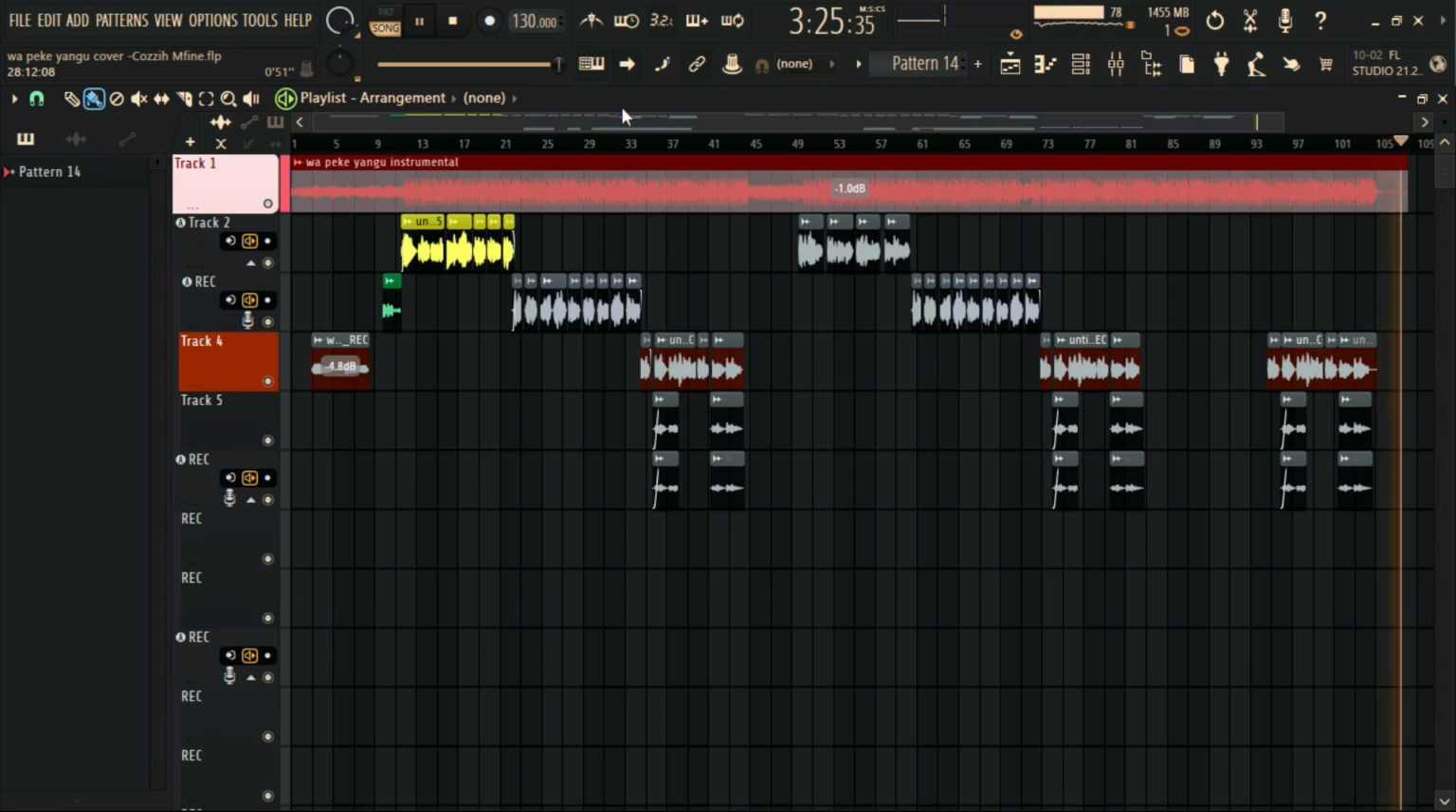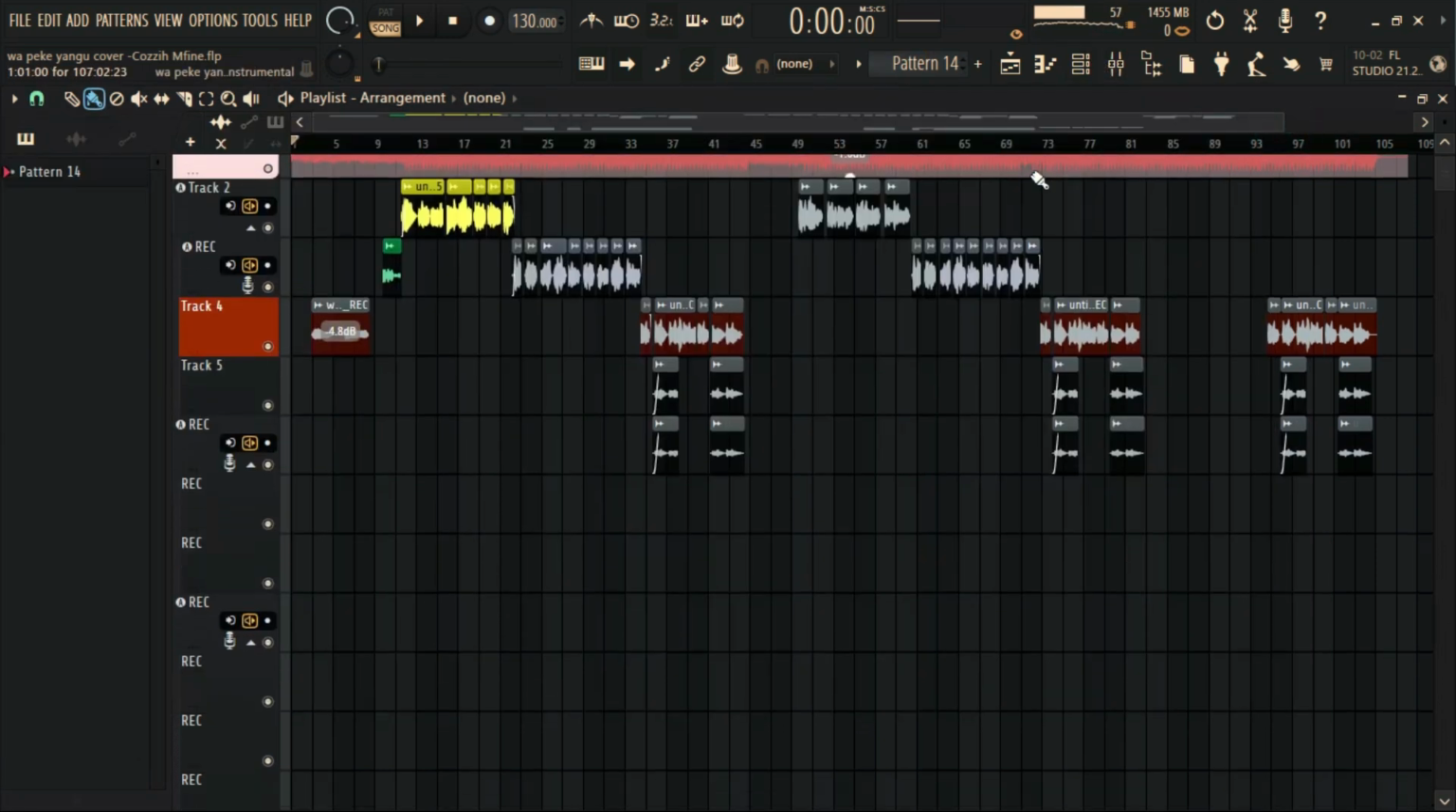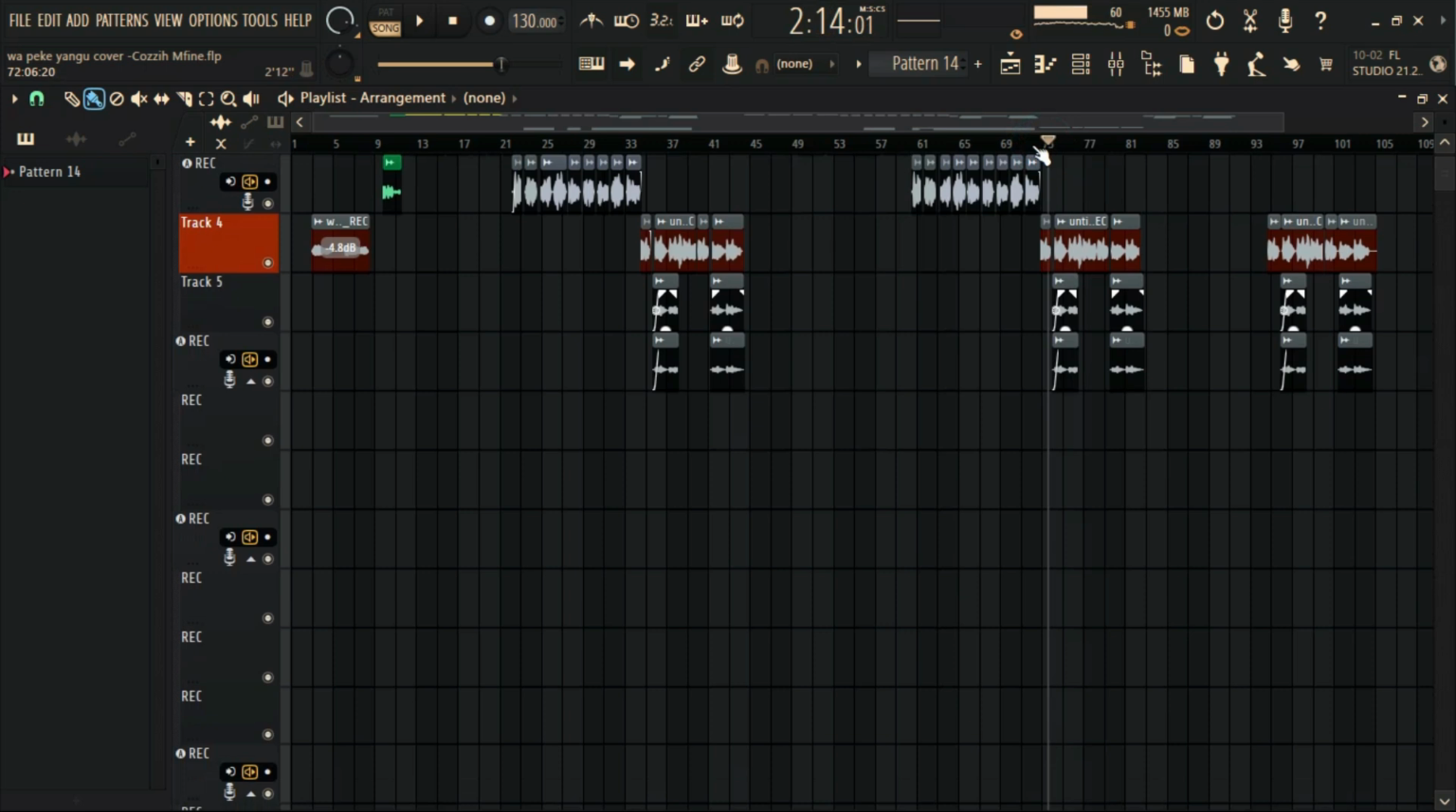Yes, that is how the vocal is now. That is how I have mixed my vocal. Next time I will be showing you how to add a chorus, how to add a chorus like this, so that you can hear yourself like this. I think it's a chorus.